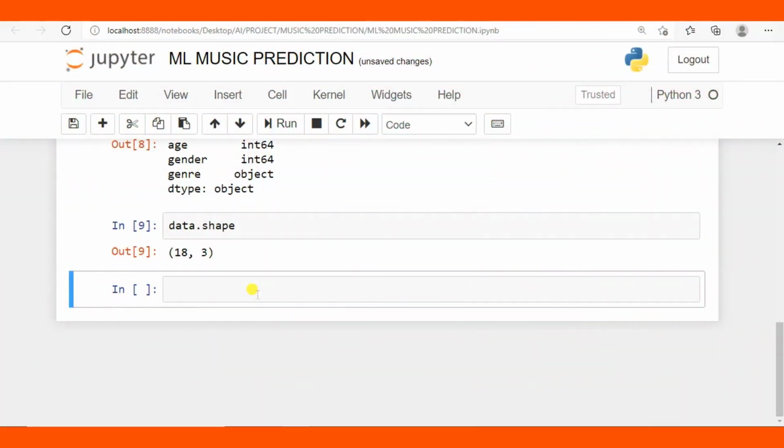Guys, after part number 1 where we loaded our dataset, part number 2 is for cleaning our dataset. When dealing with cleaning of the dataset, we'll look at 3 things. Number 1 is handling missing values, number 2 is handling duplicate values, and number 3 is data type conversion, where we'll convert the object data type of column genre to integer. So let's begin with checking if our dataset has duplicate values.